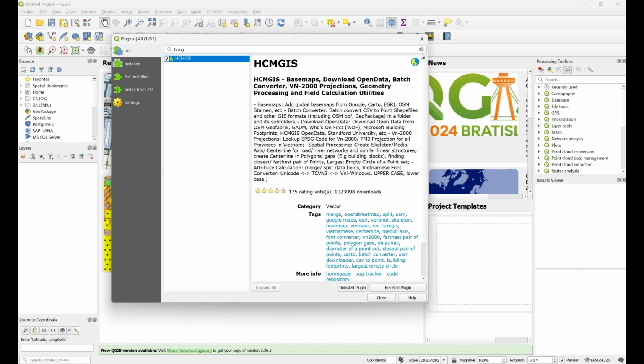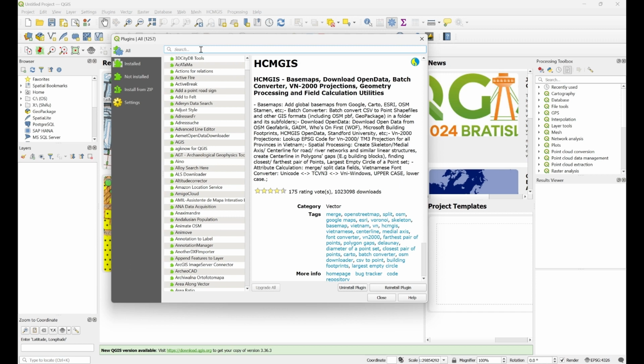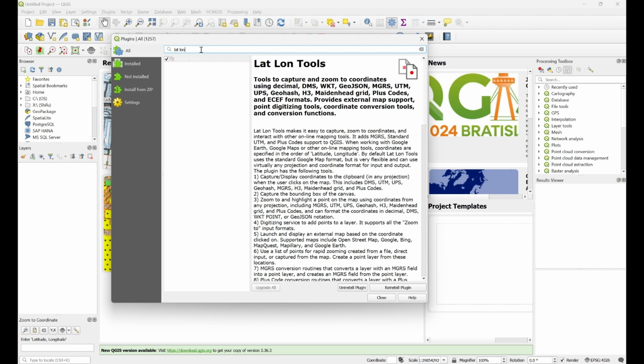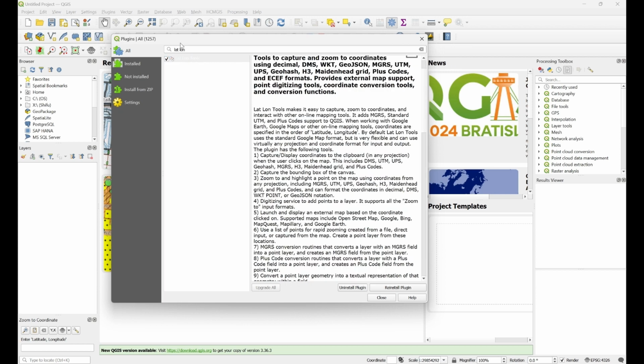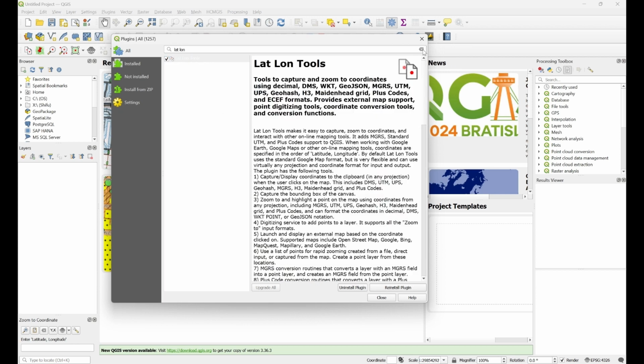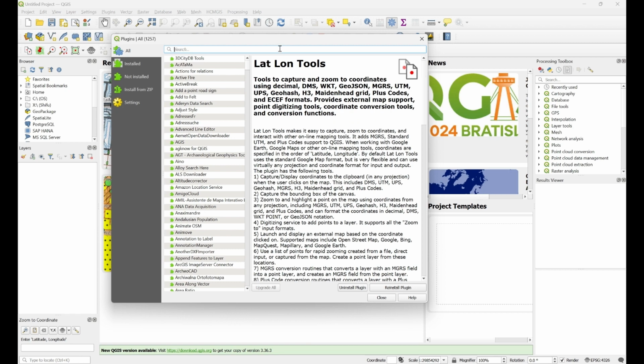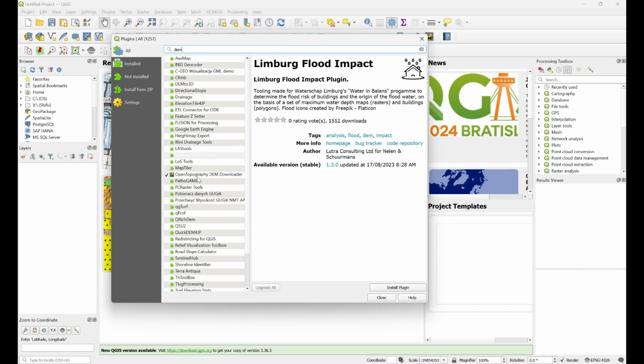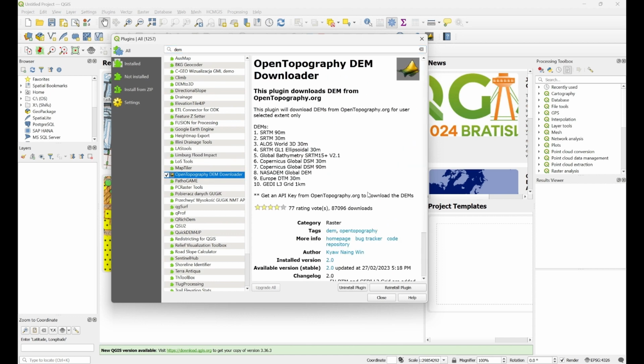After clicking this button, the next plugin that you need to install is Lat Lon Tool, as in latitude and longitude tools. Click on it, install the plugin, and then the third plugin is Open Topography's DEM downloader. To do that, search DEM and look for Open Topography DEM downloader. Install this plugin, and that's pretty much it.